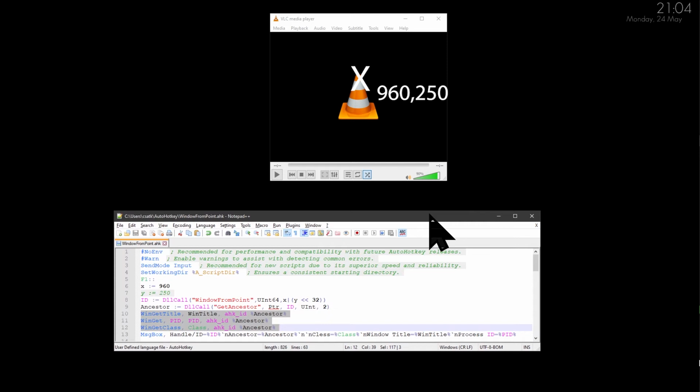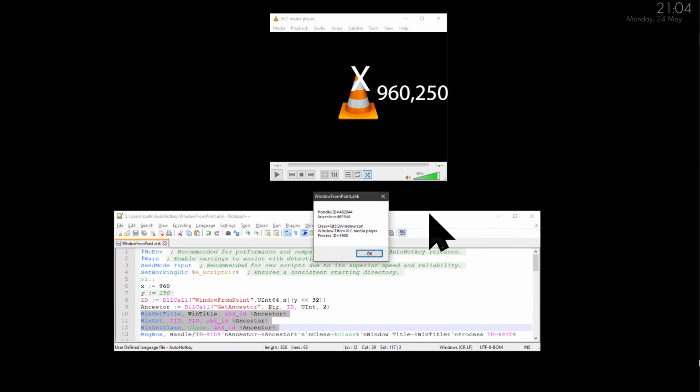When writing an AutoHotKey script, you may want to know the title of the window at specific coordinates. You can use Windows Functions to get the title of the window at X and Y coordinates that you specify. I struggled to get this working reliably, and this video explains how I finally got this to work reliably.